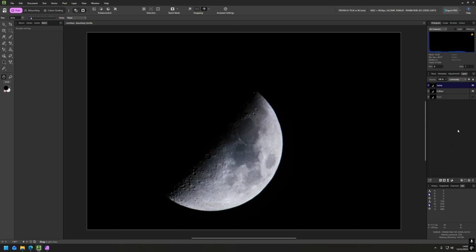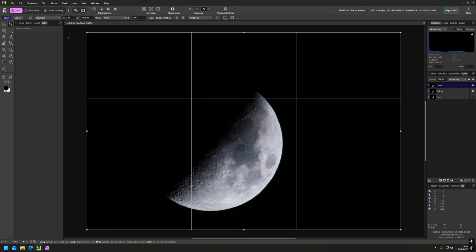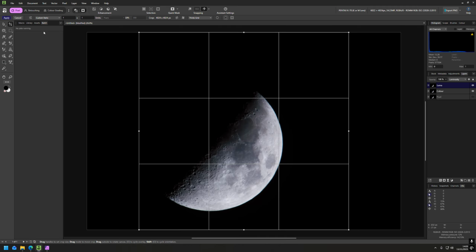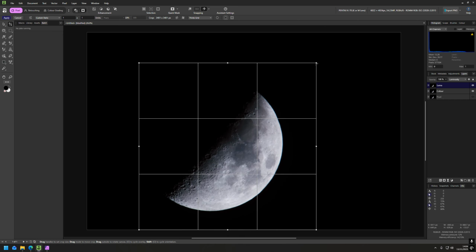Luminosity. Okay, so now we've got the sort of basis of our new image. Next thing I'm going to do is to crop it. I'm going to crop this to a square crop. So in this drop down, I've got a 1:1 ratio. And I just need to center this up a little bit. Something like that, I think, will do for our purposes. So we can apply that.